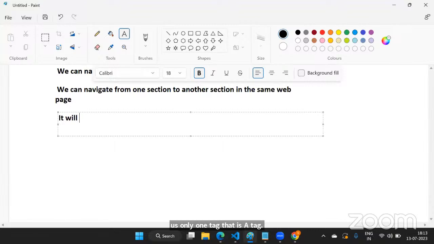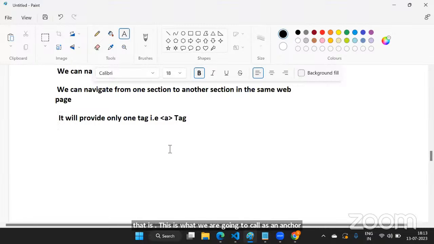It will provide only one tag, and that is a tag. This is what we are going to call an anchor tag. Anchor tag will take some set of attributes.